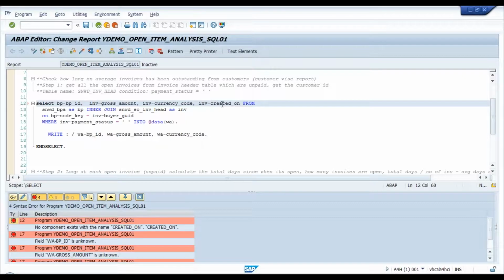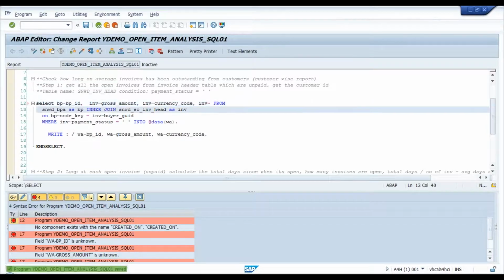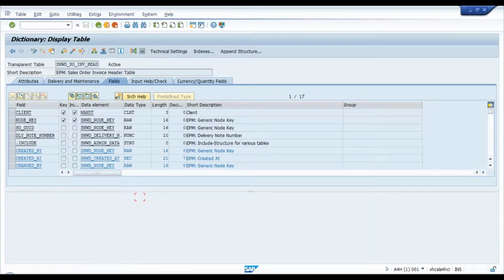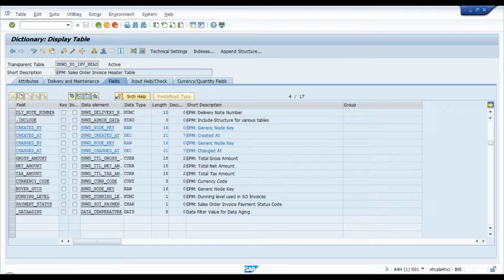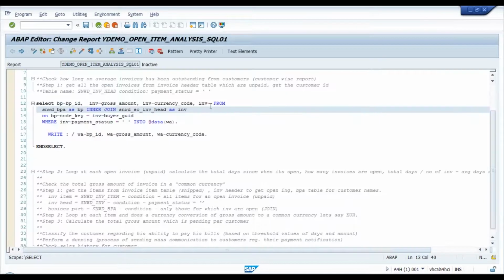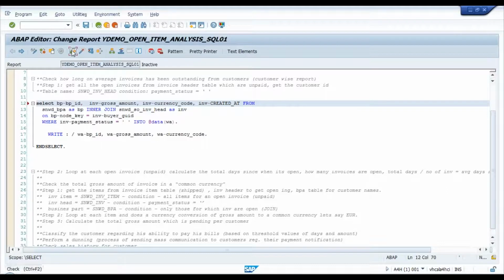Oops, there is no created on. Let me check the columns. I'll just go back to the invoice table and see how I know since when the invoice is open, because I need to calculate the average number of days since the invoice is open, right? Yeah, it is created by, created at. This is the column I need to select, guys. Yeah, created at. Let's do a check. Yeah, it's okay. And now you see I will get the created at date, on which date this was created.